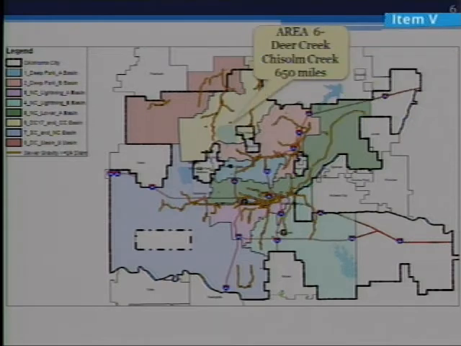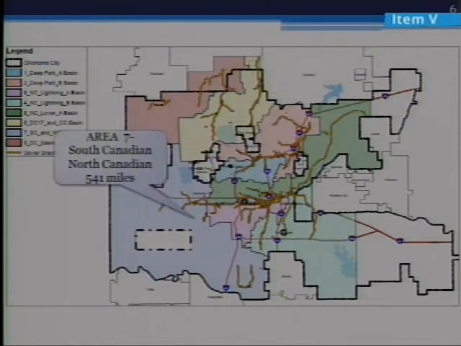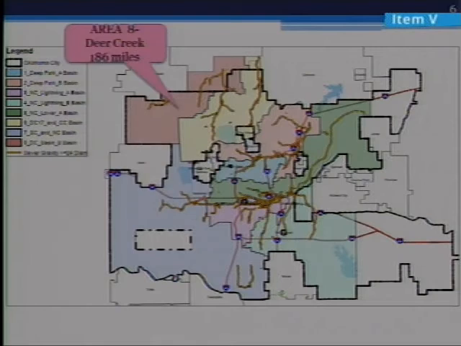Year 6, we're going to increase our mileage to 650 miles in the Deer Creek and Chisholm Creek. Year 7, we're going to finish off the South Canadian and North Canadian. In year 8, we're going to wrap up in the Deer Creek with 186 miles, where we'll also be reevaluating to see which additional pipes may be needed for ongoing inspections.